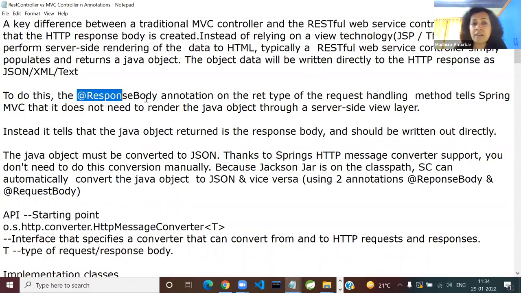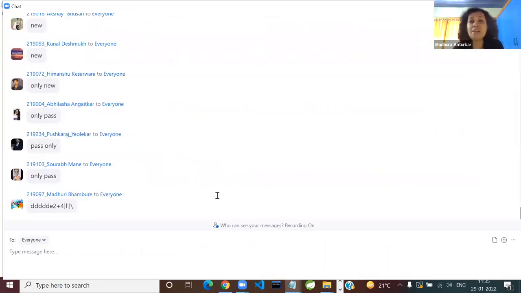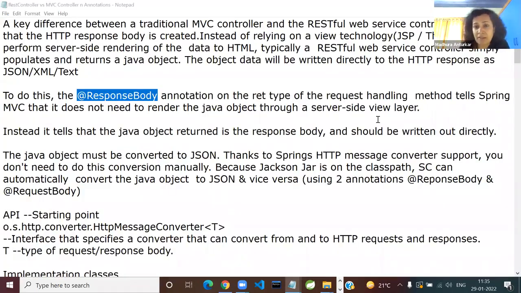First questions first. Where will this response body annotation come? Where is the position? Yes, controller is fine, but I wanted a better answer. In the controller class, 100%. But the controller class consists of what? Request handling methods. So is it a method level annotation? Class level annotation? Method argument level annotation? Or method return type annotation?